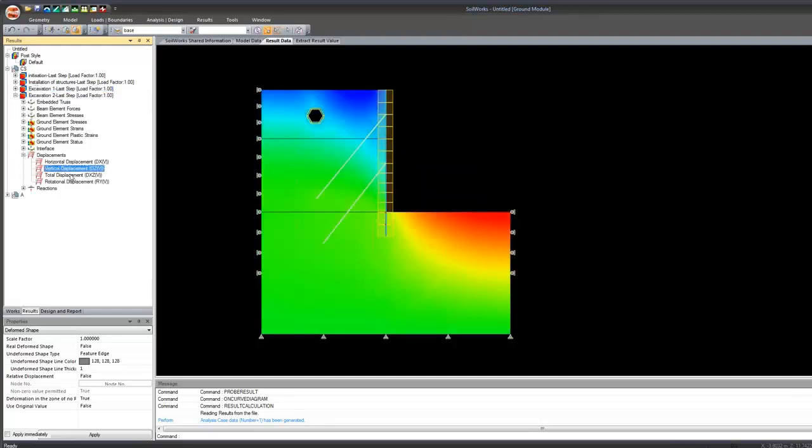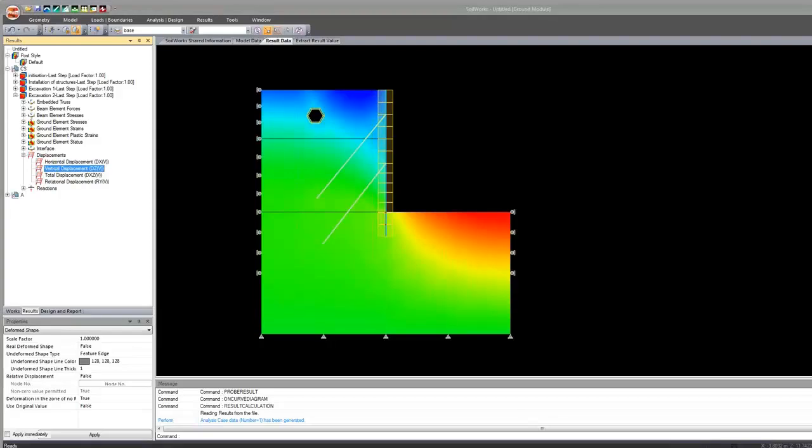Okay. So this was the modeling part for GTS NX, which today I demonstrated. Basically today I considered a simple excavation, and I have used a shoring system of retaining wall defined as a beam element, and nails defined as embedded truss elements. Now moving on to the presentation.